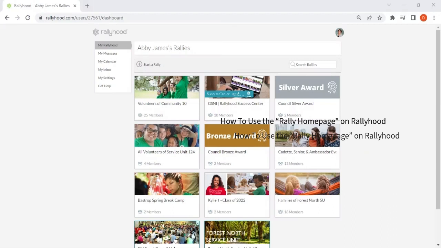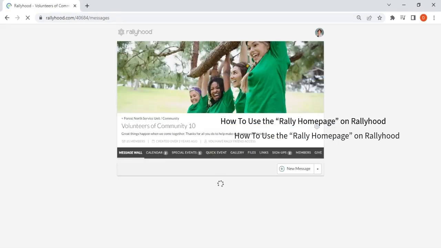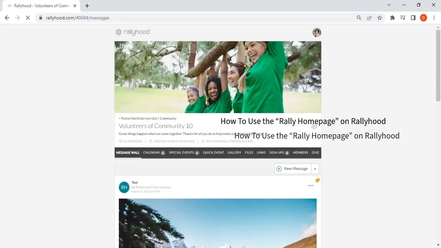Today I'm going to dive into our ecosystem inside of an individual Rally environment. I'm logged into our demo user account and I'm going to click on the Volunteers of Community 10 Rally. The Rally is where the day-to-day communication and collaboration will take place for each group.